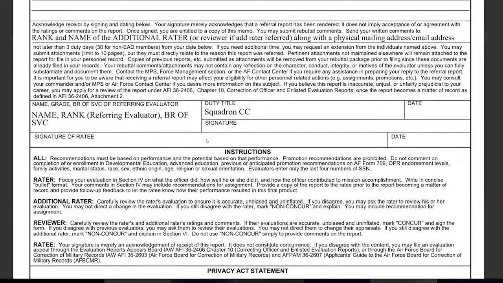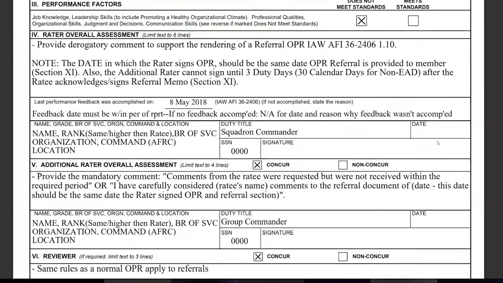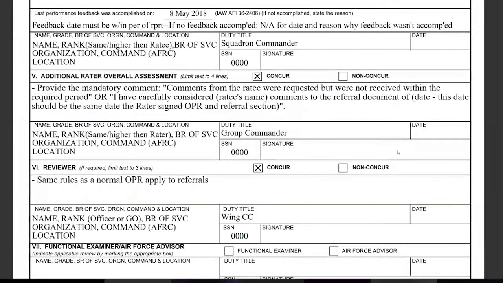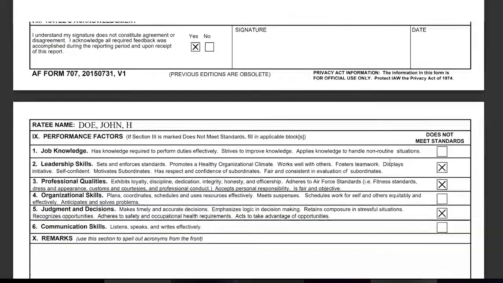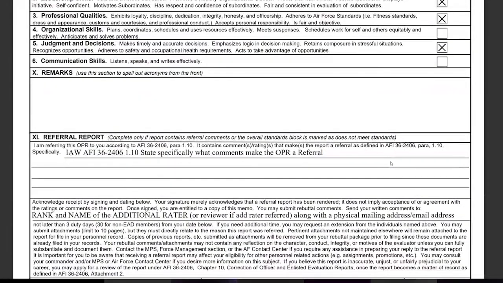This represents the second paragraph of the MFR, in which you will input the additional rater's rank and name, along with the physical mailing address or email address of the additional rater. This is followed by the name and rank of the referring evaluator, signed here. The date should match when the rater signed here, and then the ratee's acknowledgement here will start the time frame for when the additional rater can sign. Again, that's going to be 3 duty days for AGR or 30 calendar days for non-EAD.